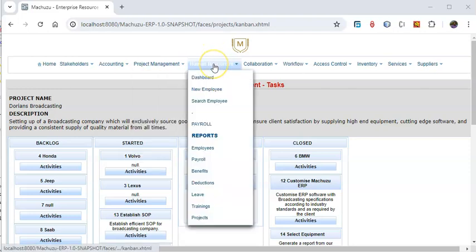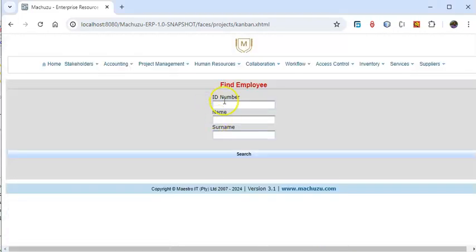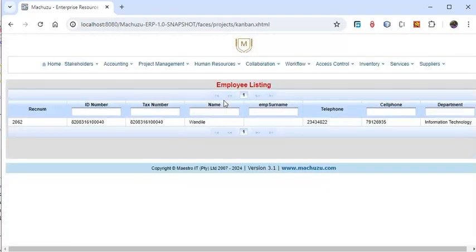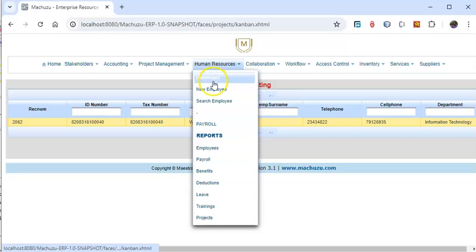And then we'll move on to the human resources module. I'll search myself. Okay, we'll get back to that one later.